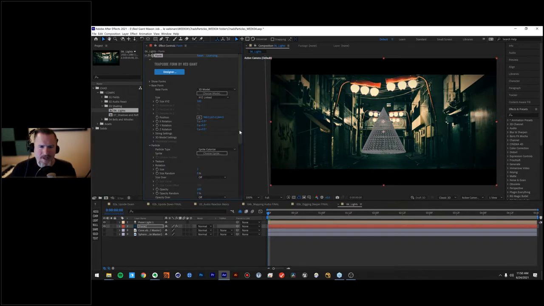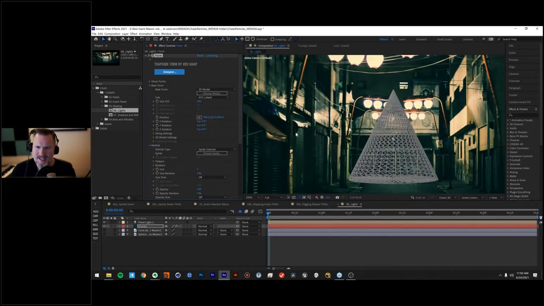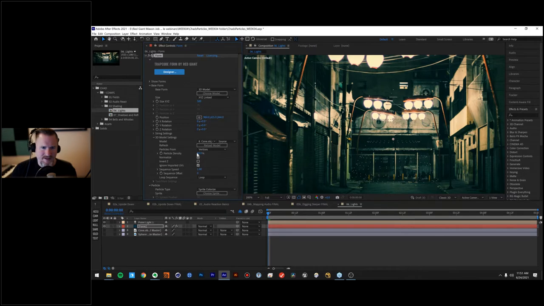Let's see. Okay, so what I want to do here, this is too dense. We're not really seeing anything. So I want to go into my base form settings, 3D model settings, and maybe take this to like 50% or something like that. So we have much less particle density. I'd even take that down lower than that. Yeah, this is pretty ridiculous. Or maybe let's do vertices. Yeah, we'll do vertices there. Take that back up to 100%. That'll be nice.